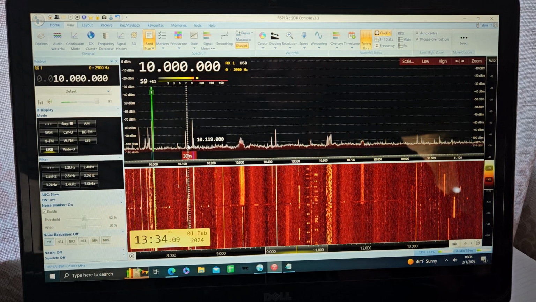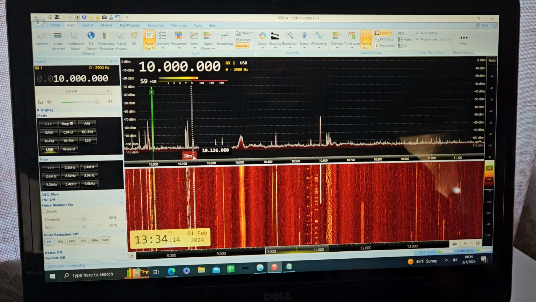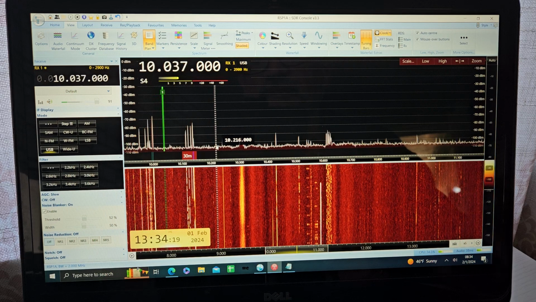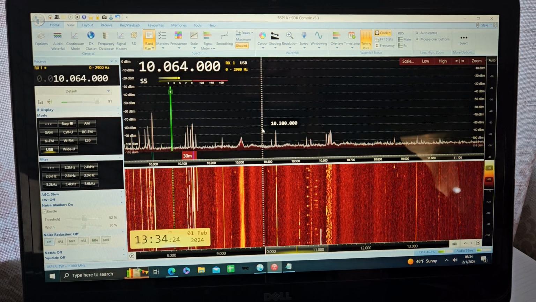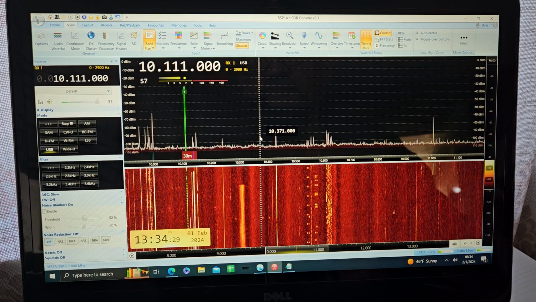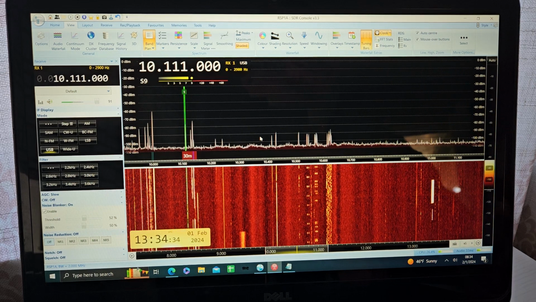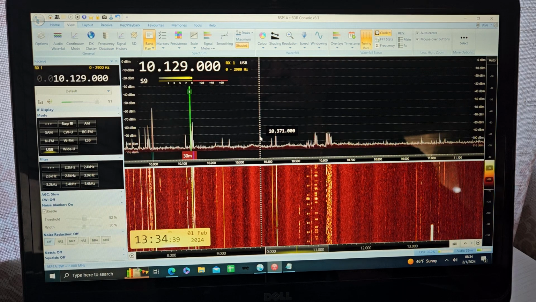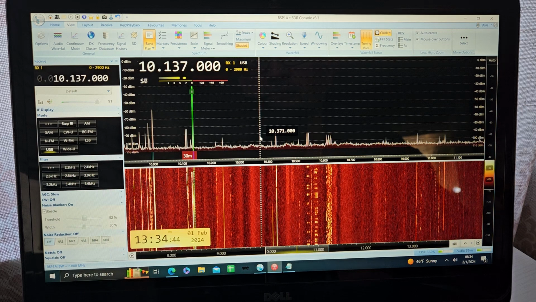So here's some FT8 and others in the 30 meter amateur band. So we'll do some scrolls here. And you can click on these signals too if you want and go right to them. Or you can scroll. So there's some CW coming in on the 30 meter amateur band. Some FT8. More FT8.